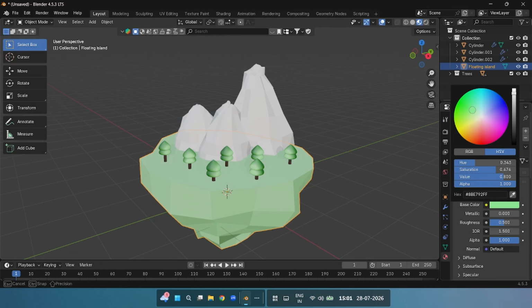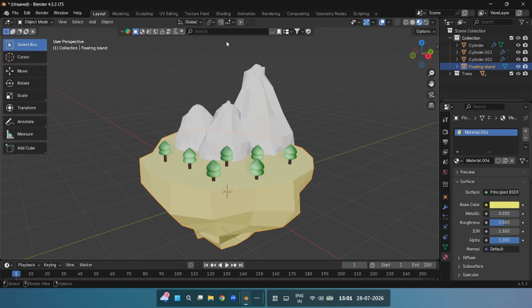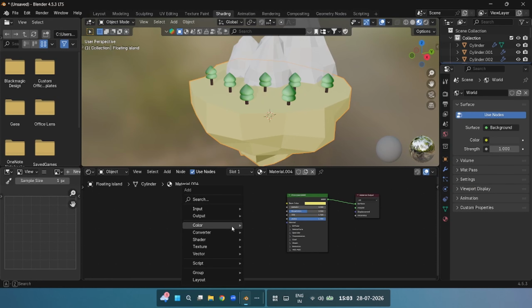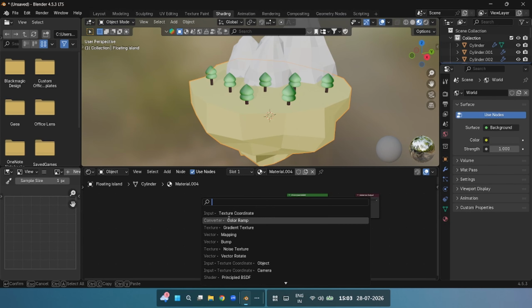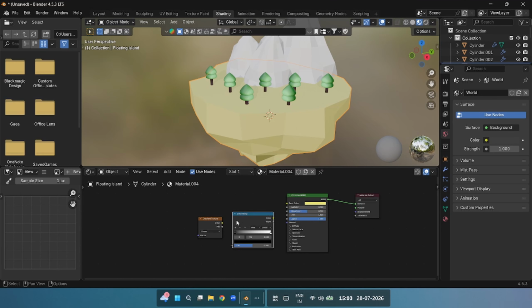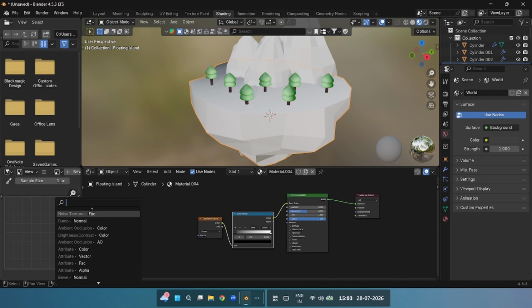So we'll add a yellowish color near there, and we'll go to the shading mode, because islands have a transition again, a gradient texture. So for that we'll go to the shading tab and add a gradient texture and a color ramp, and for making it go from vertical to horizontal, we'll add two more nodes.